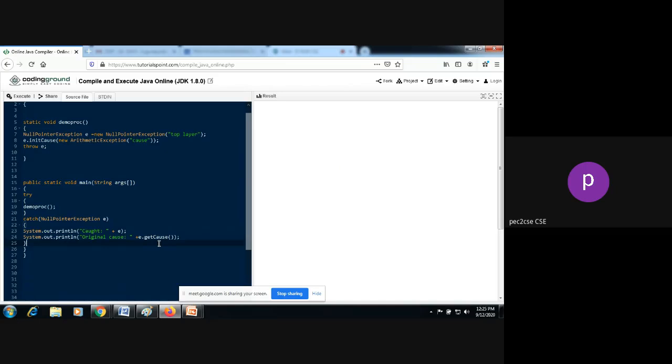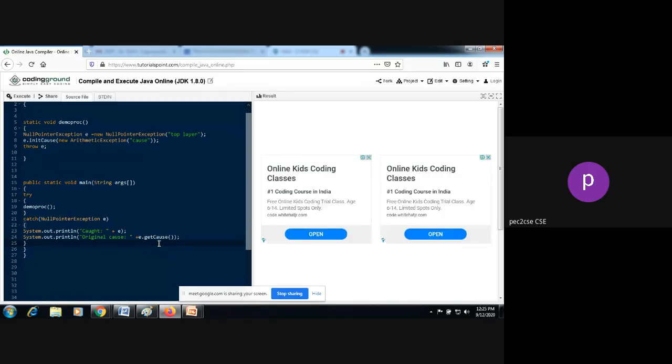The reason for the NullPointerException. What is the cause of a NullPointerException? ArithmeticException. Yes, the reason, ArithmeticException, we gave. The cause of the NullPointerException I have specified here as an ArithmeticException, so here I'll get an ArithmeticException. Okay, so let me execute this program.